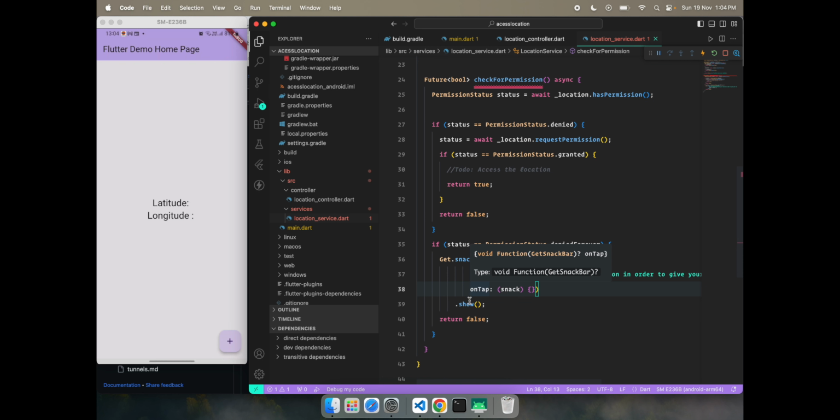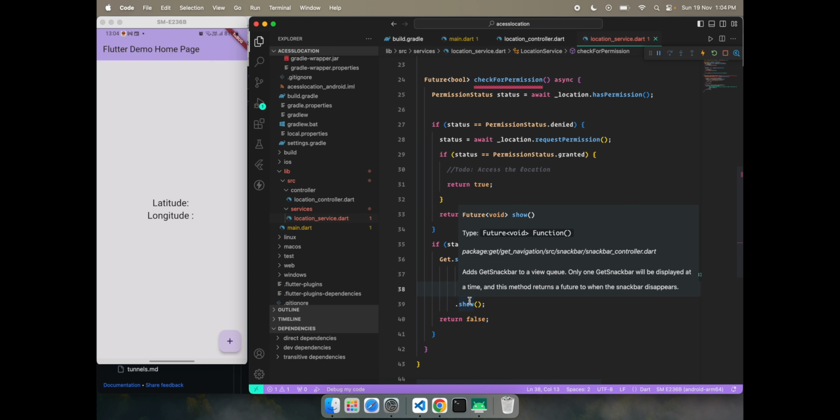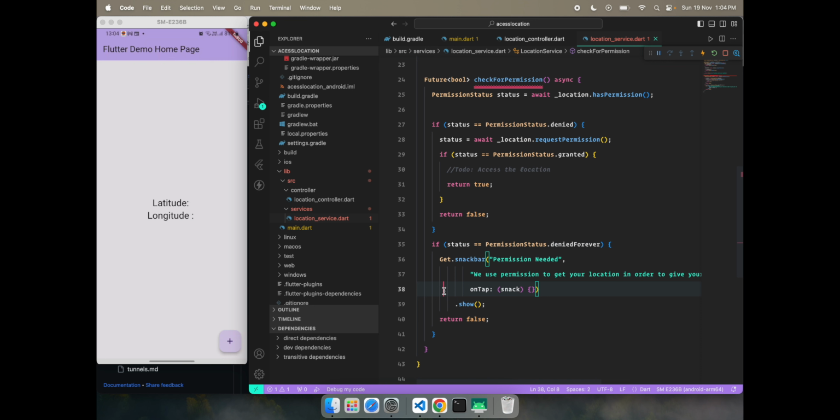So in this way we can open the settings, and then from there the user can enable it. That means if you directly open the setting from here, then your app will be rejected from the Play Store. So we need to show the user why this is needed, and we have to politely ask the user, sir, you need to enable the permission. That's why we have shown the snack bar or the dialog.